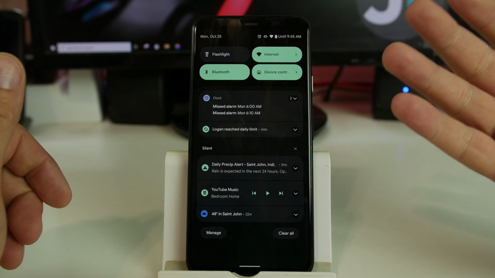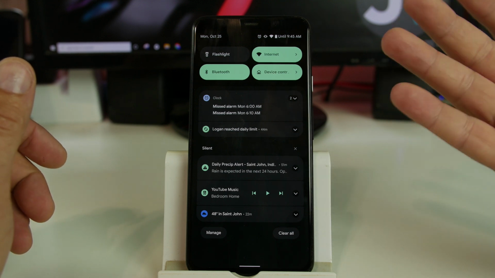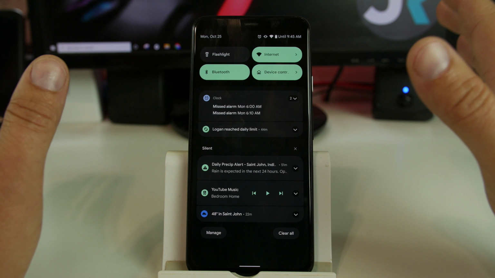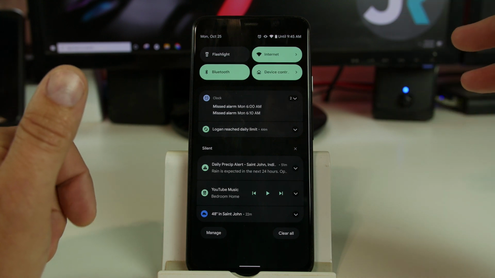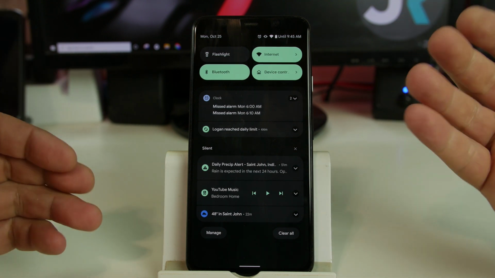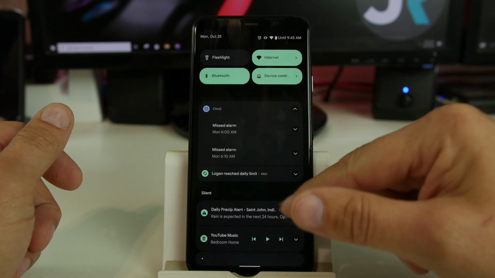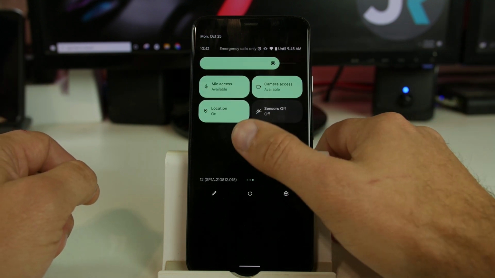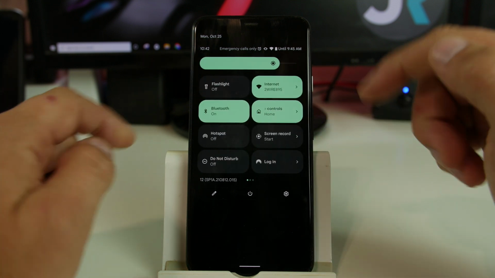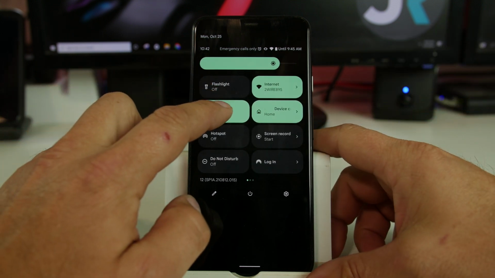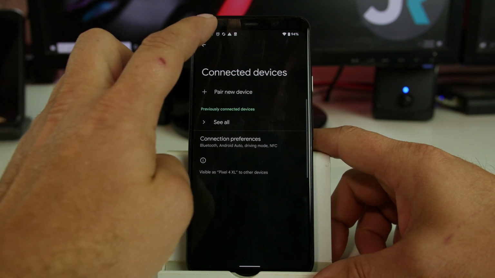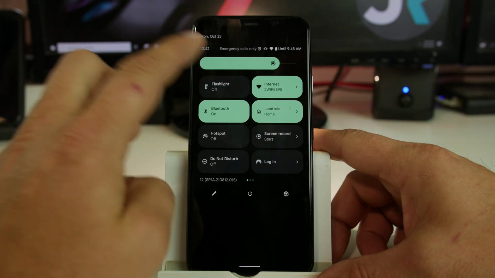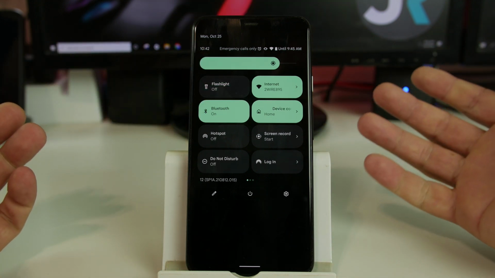So let's pull down some notifications here. You can see something that's different: your quick toggles are much more expanded, and more than just an icon, they give you verbiage about what they are. They're also colored in green, and you can do quite a few things on here. Some of these you can long press, and they'll launch you into the settings for that quick toggle, which is nice. Other ones just turn things on and off.